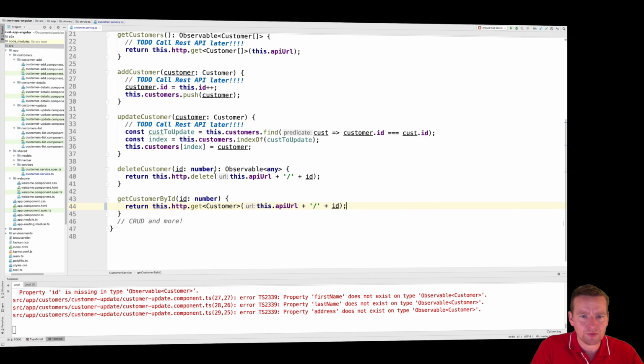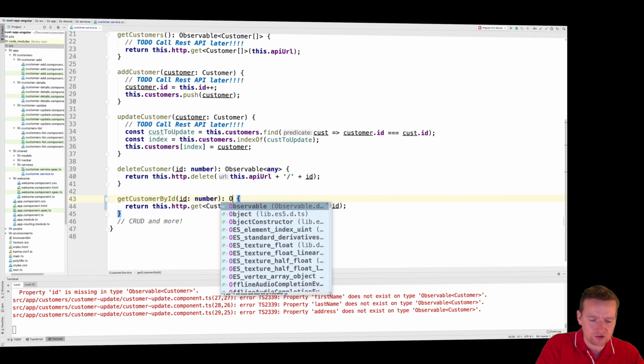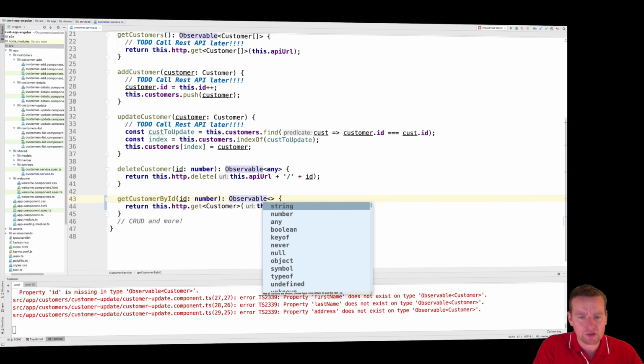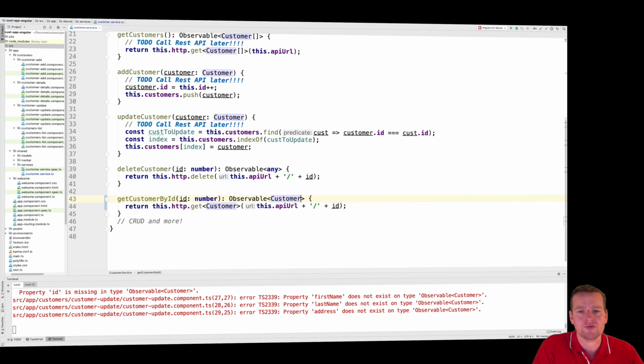Now I'll get some exceptions, we'll fix those, but I think it's always good practice to explain what you're going to return. And in my case, I'm going to return an observable with the type of customer inside it, and that's what I add right here. So now I feel my service is ready to do the job.